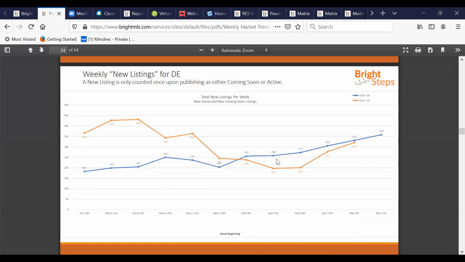Lay of the land here, this first slide just shows active and coming soon listings coming on the market starting in February through early May here. And the blue line is 2019, the orange line is 2020. You could see we were humming along here in 2020. And then there were a little less listings coming on the market, but not by much, at least where I'm at here in Delaware. So you want to check out your state for what this shows for your location. But here I can say we have almost as many properties coming on the market. Sellers have faith, that's why they're coming on the market.